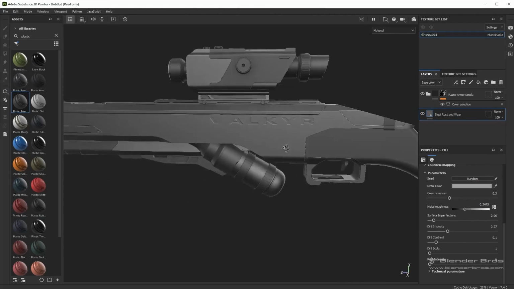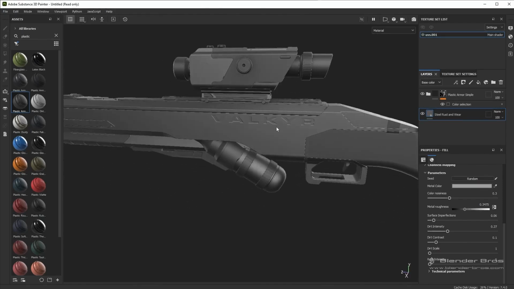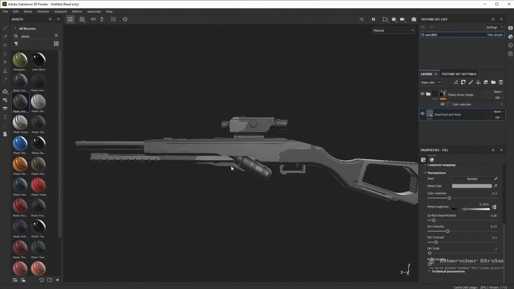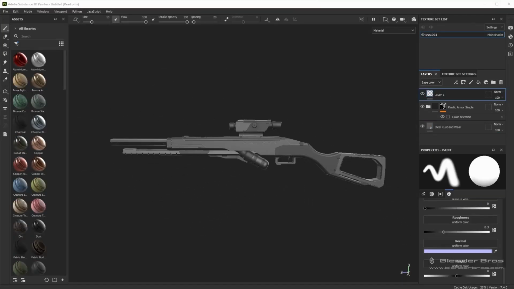I want to keep this as clean as possible, and this is going to give us a very decent result and should be enough, I think. I want to show you how to add in decals and things like that inside of Substance Painter.